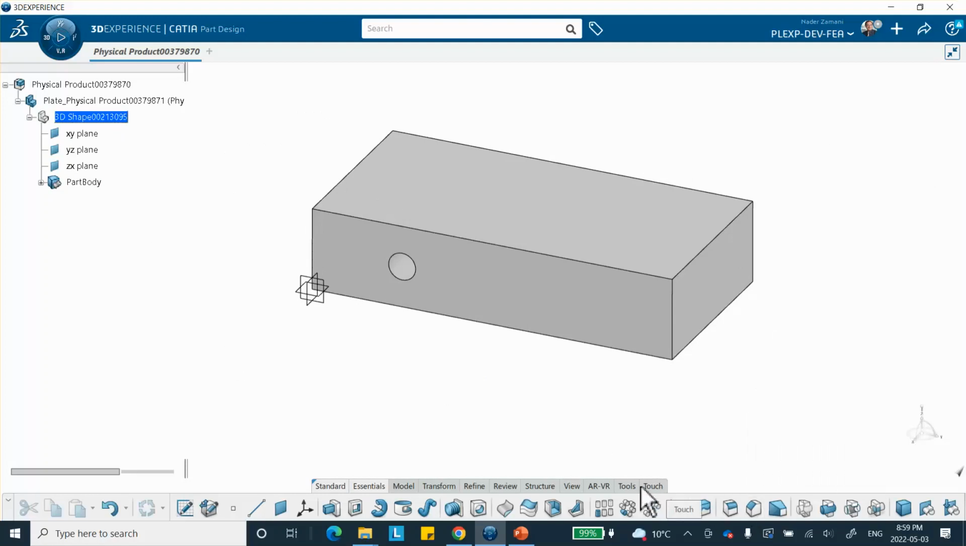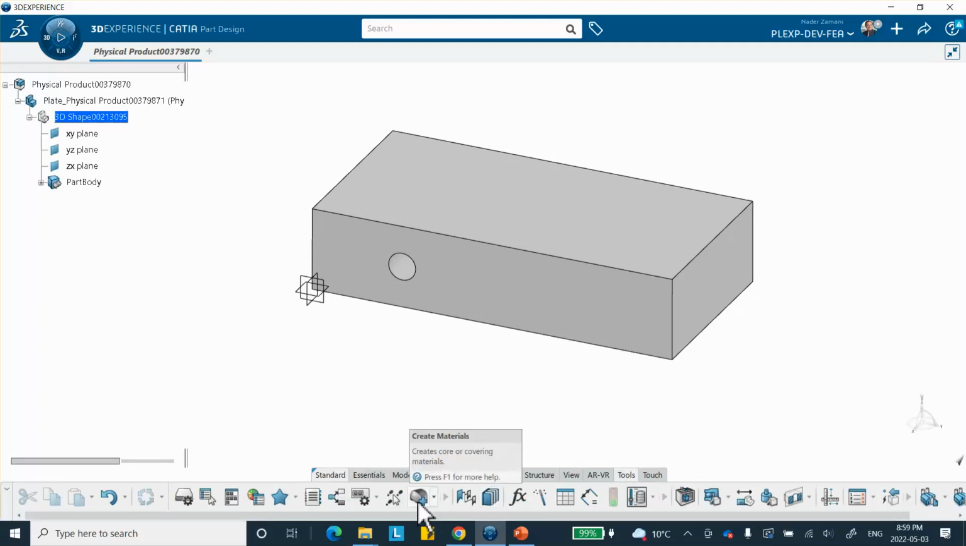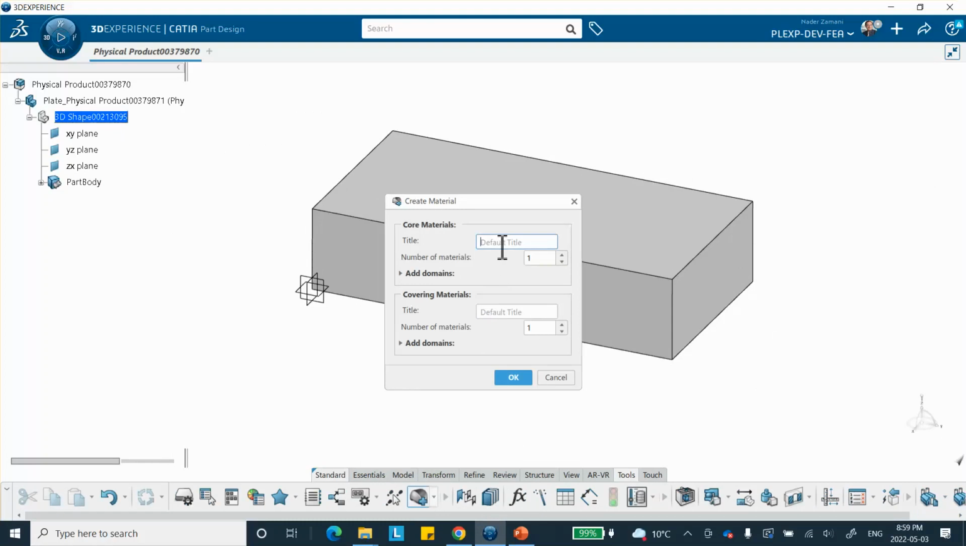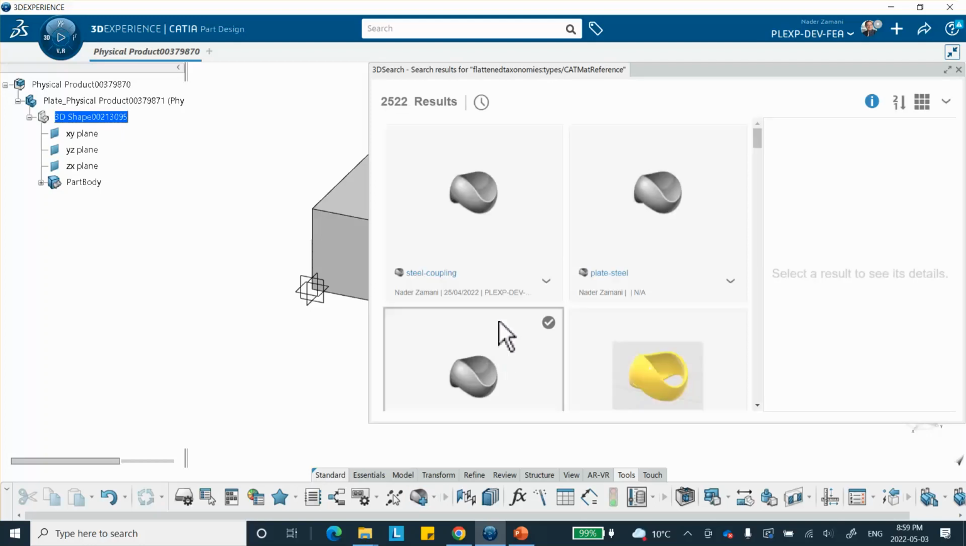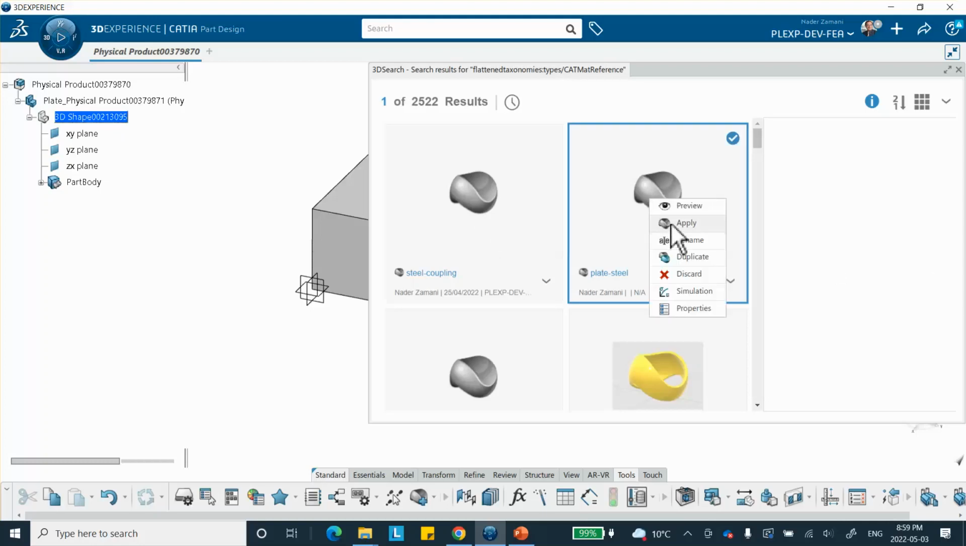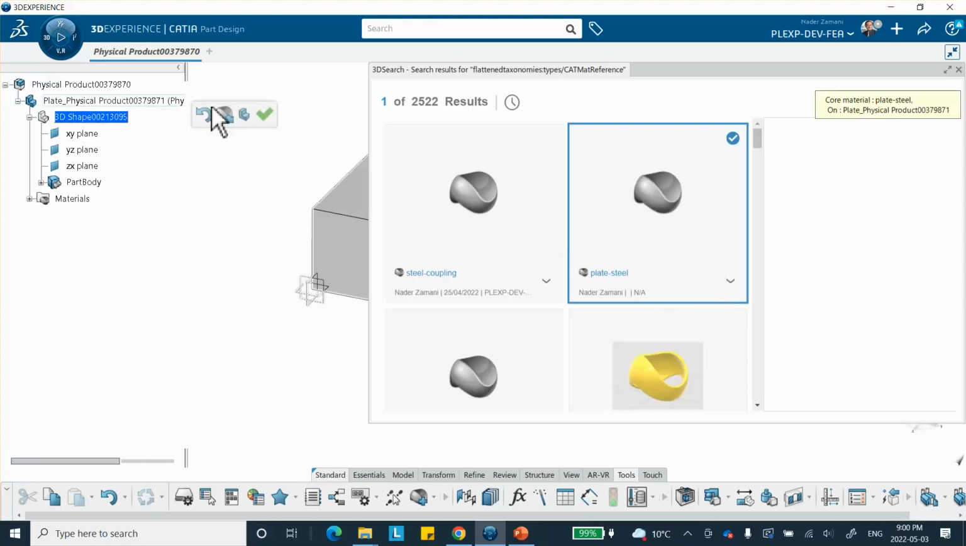So tools, create a material. I'll call it a plate made out of steel. Okay. All right. So there we are. Plate made out of steel. Right click, apply, and we're going to apply it to this part. And then we're going to input the properties.